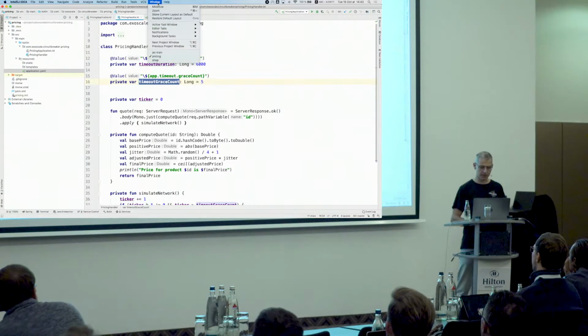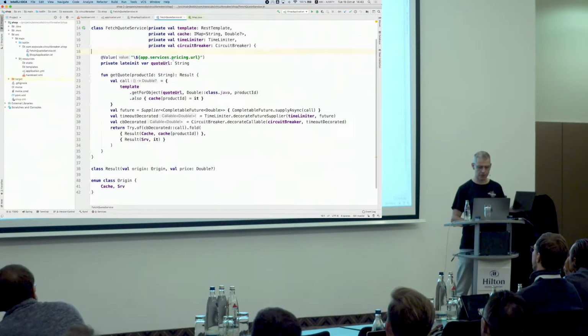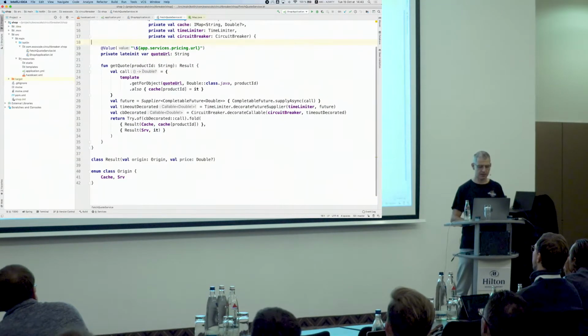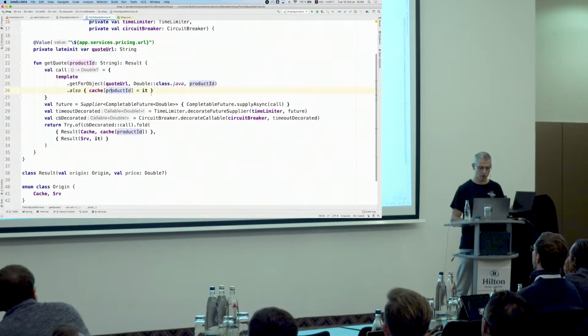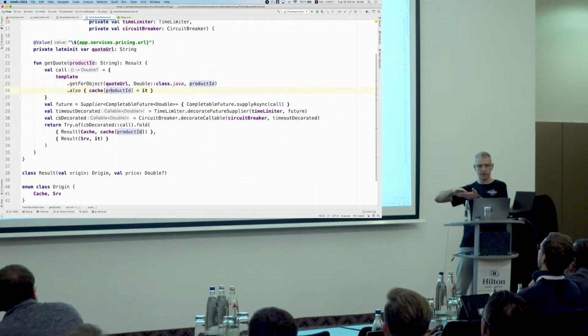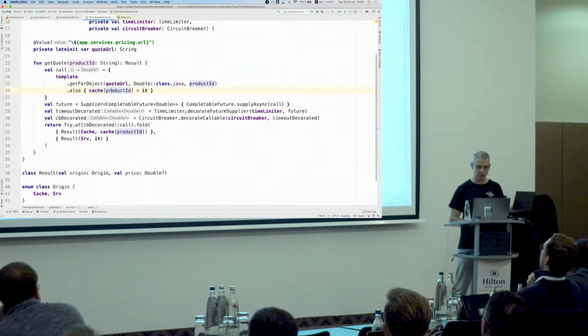And on the opposite side, I have the caller, which is the shop. Basically, I'm using the Spring RestTemplate to call this URL. And also, when I get the result, I will cache it. So here, it's my fallback. Okay? And now I have these different calls that, again, are functionally composed together.